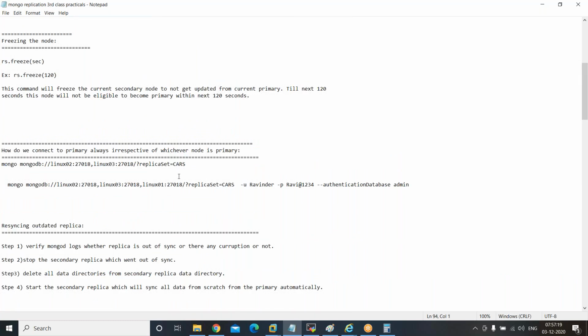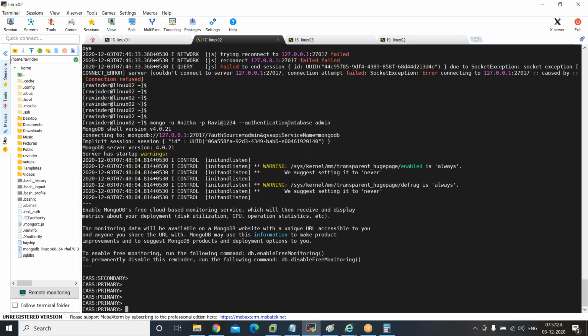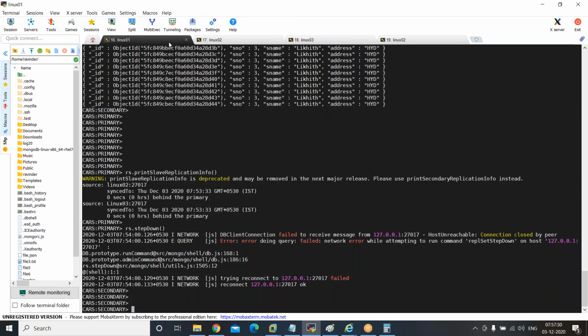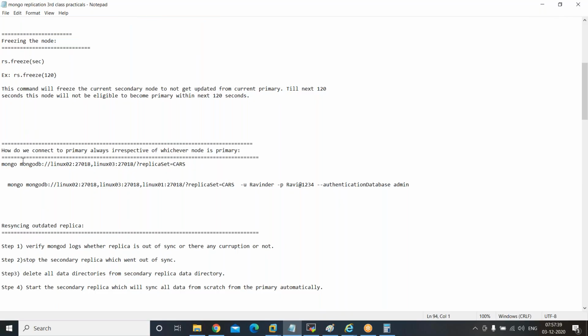Right, if this is gone, see, applications, how do they connect? It keeps failing over in the background. How can the applications connect? Since the primary role is changing every time, do they have to change the physical node name? No, they have something called a URI. How do we connect to primary? Always, irrespective of whichever is the primary, you must follow this convention. If security is enabled, you have to give this one. So mongodb:// followed by all the replica node names and their associated ports. So here it is 27, not 28. So everywhere 27.